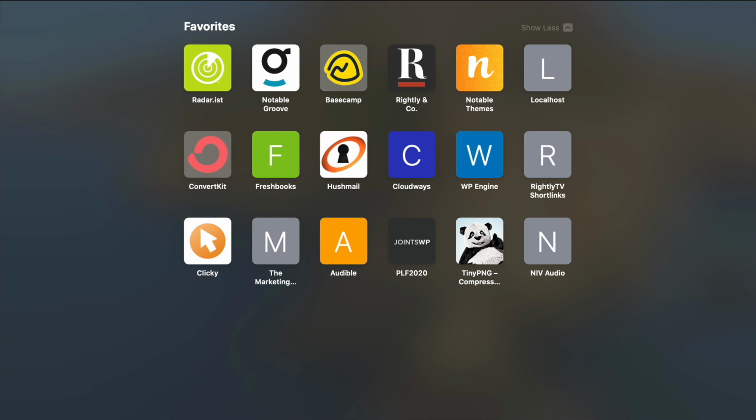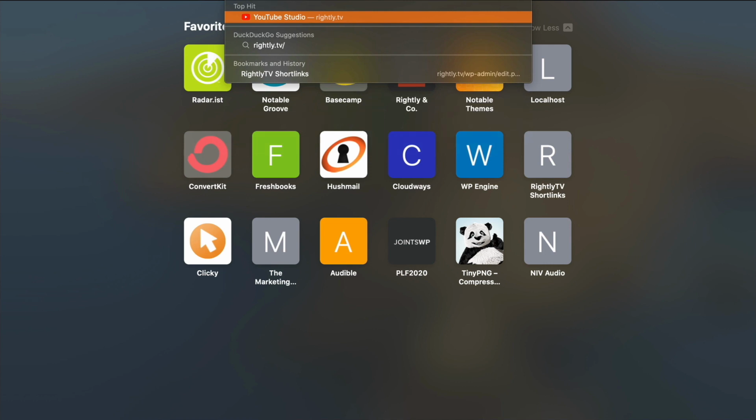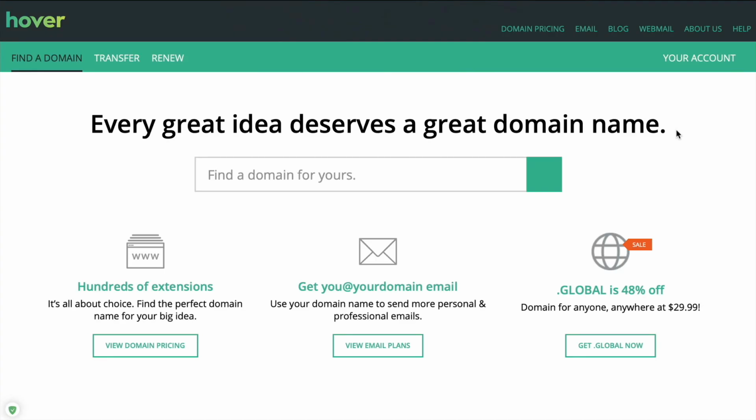Okay, so the first thing we're going to do is we're going to go to a domain called rightly.tv/hover, and this is going to take us over to a website that I highly recommend called Hover, and Hover is going to be great for finding your domain. So that's the very first piece to this puzzle that we want to uncover, is what is our domain going to be? A lot of people pour over and try forever to find a domain, and they'll spend weeks delaying on just finding the perfect one.